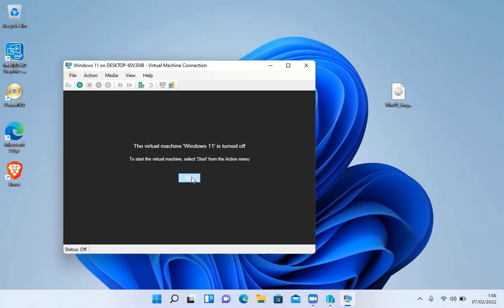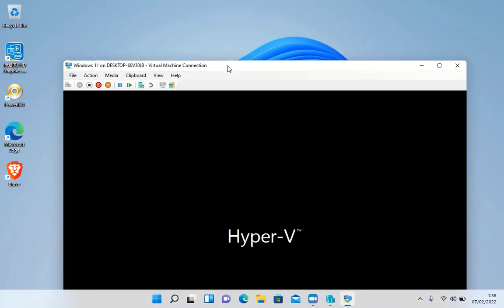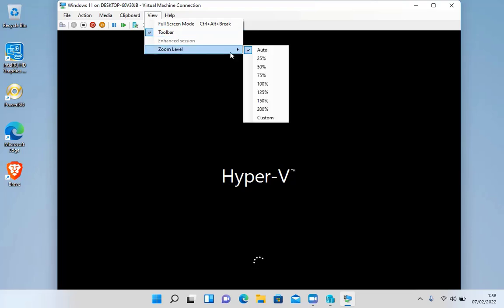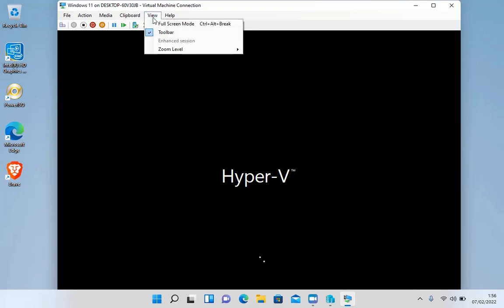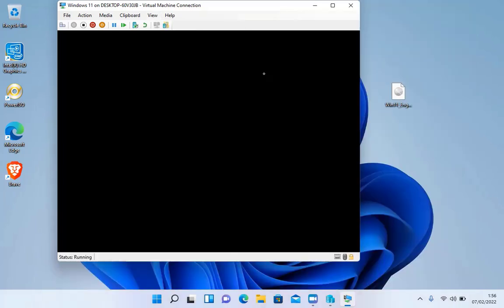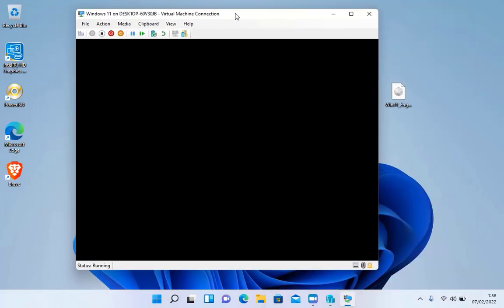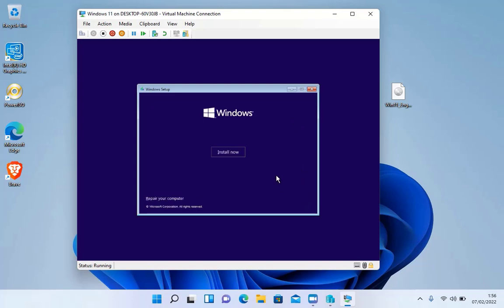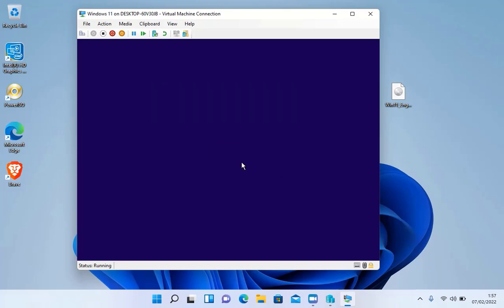To start the virtual machine, click Start. If you want to enlarge or reduce the size of the window, click on the View menu and then set the zoom level. Here you can select language, time, and currency, and also keyboard. Then click the Next button. Here click Install Now.